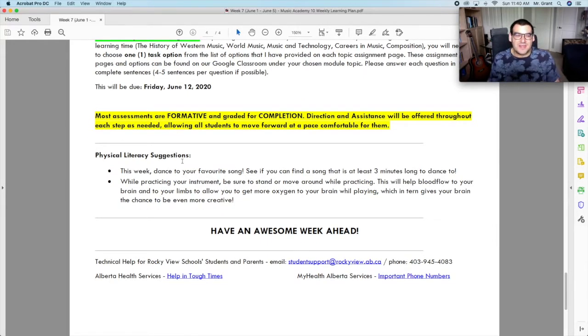Physical literacy this week. Make sure you listen to your favorite song again. Get up and dance. I want you to be sweating while you're listening and dancing to your favorite tune. Making sure also that when you're practicing your piece, you are standing up, that you're moving, especially if you're playing an instrument where you can move.